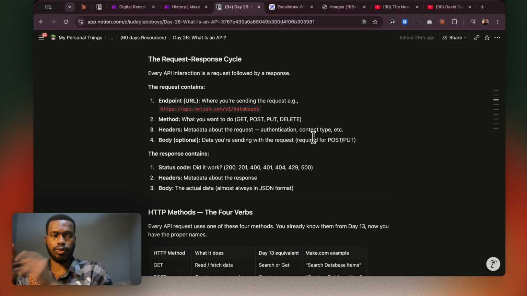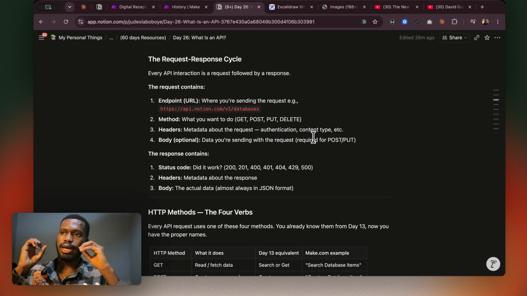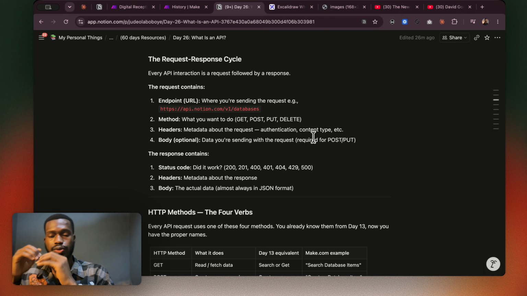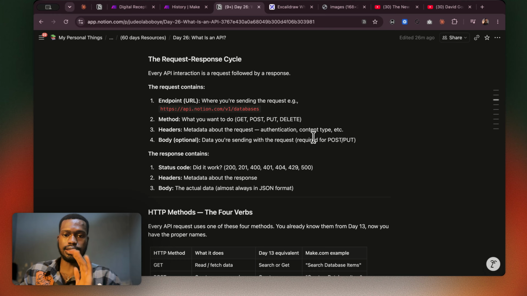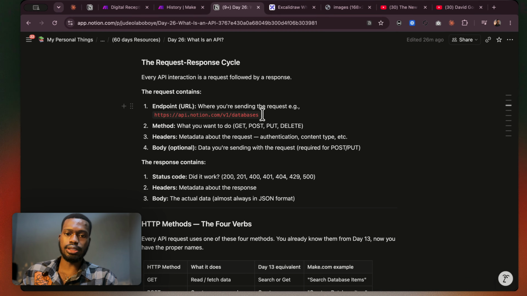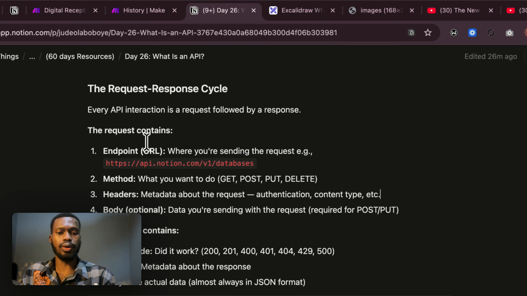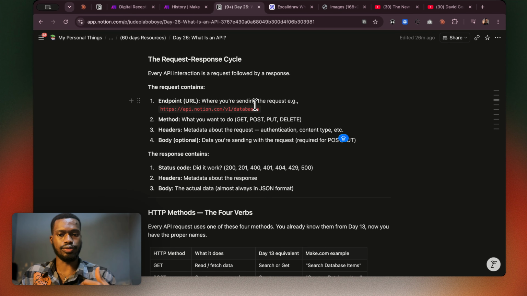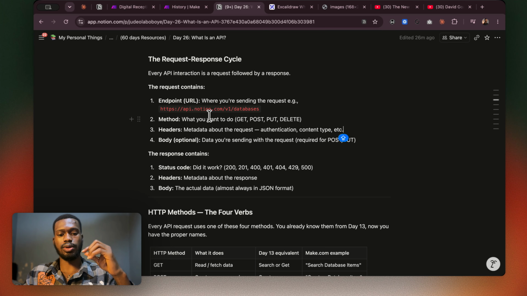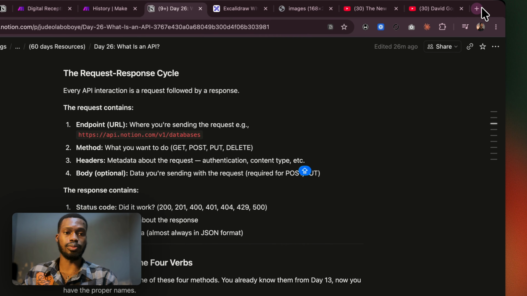Now, every API interaction you have is a request followed by a response. This is how it looks. When you send a request to this URL endpoint, it's going to give you something back. There are several ways of making requests for each service. The one for Notion is different from the one for Airtable.